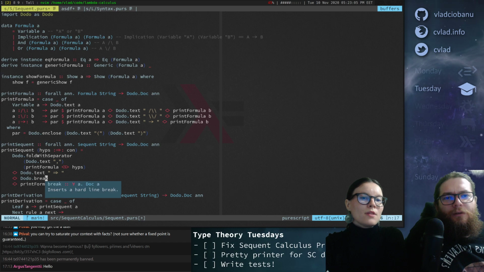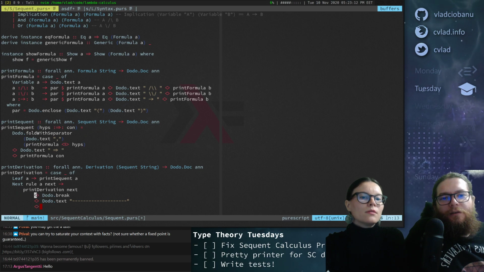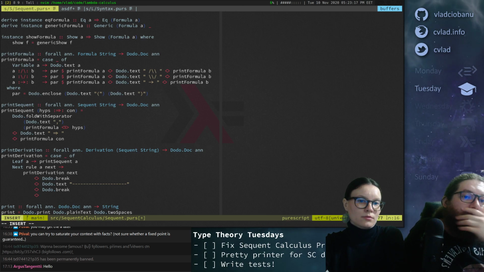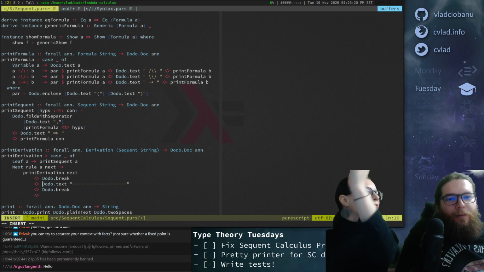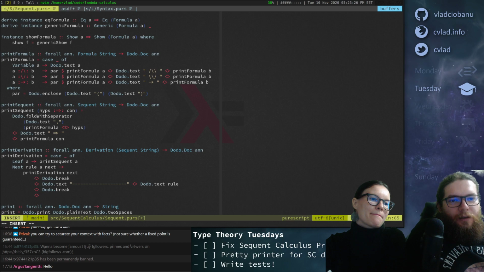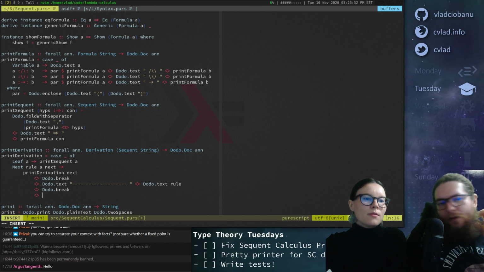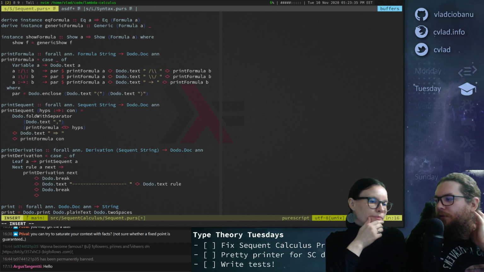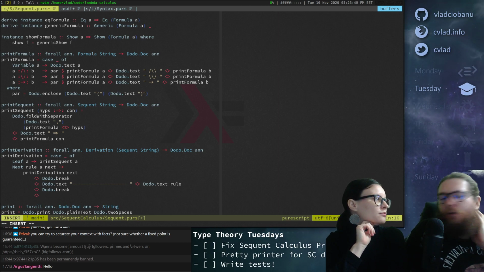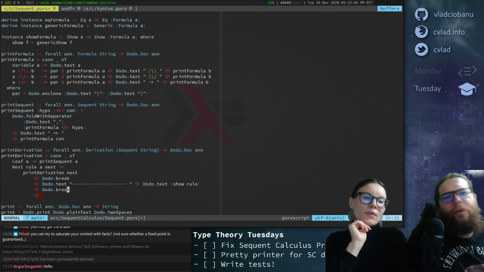There we go. No, not here, not in print sequence. So it's here, right? Like after and before. Yeah. And now here you print the name of the rule. Text rule. Let me add a space here, so it's not right next to it. Does it know how to write the rule? The rule is a string. Oh, no, it's not. We just do a show instance because it's just a name, right?